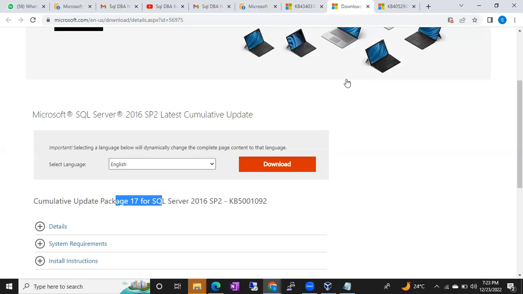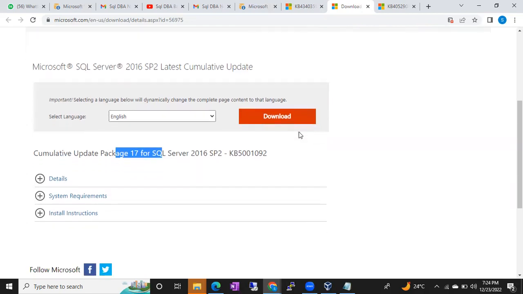So what you have to do is download it and keep it in the DBA's shared location. This shared location will be accessible from all the servers, so that all the DBAs can connect to the shared location and use this downloaded file, guys. Okay, this is how you can download any service pack or cumulative update.